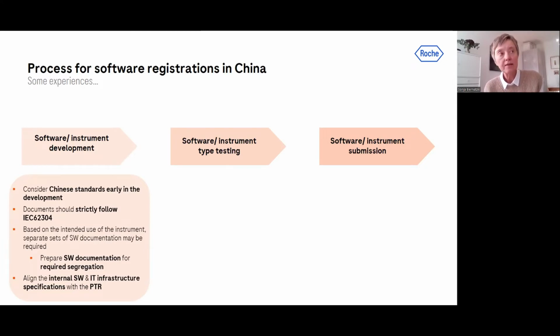And the Chinese software guidances are really strictly built on IEC 62304. As I said before, that's basically good news, but you should really strictly follow those regulations, because what the reviewer has in mind is really that they receive the documents from you in a way exactly as it's defined in the IEC standard.